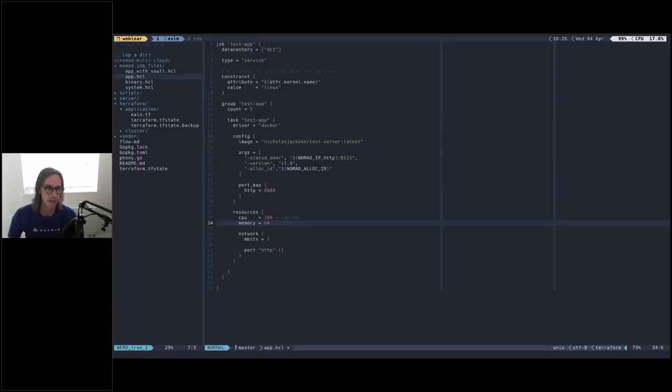And I'm going to specify that it can use a megabit of network, and I'm specifying the port. I've got the port map inside of my driver, and that's specific to Docker. That's saying to map Nomad's HTTP port to port 8080 inside of the container. In my resources, I'm specifying a port of HTTP, and it's blank. I don't have a value, and the reason for that is that I want Nomad to just dynamically allocate me a port.